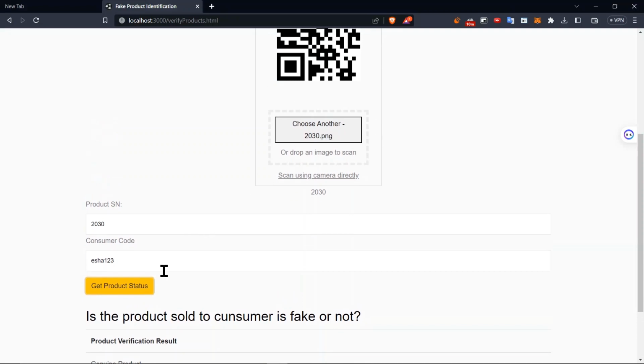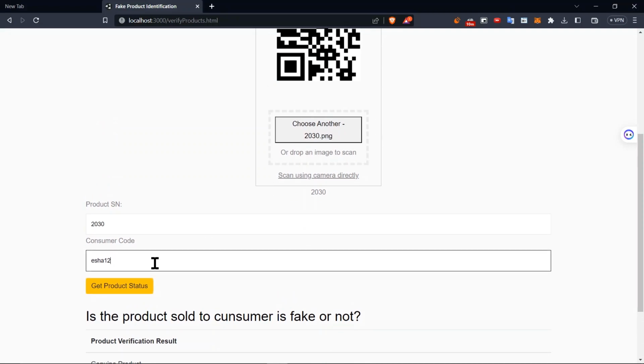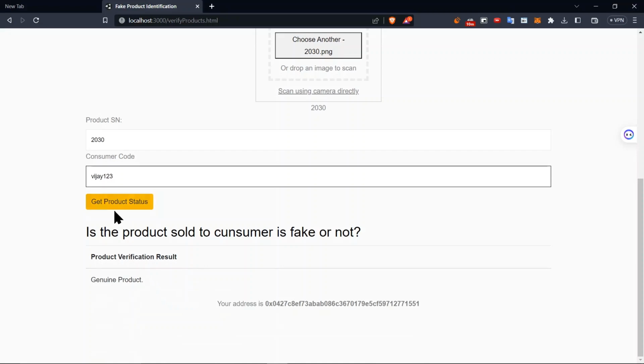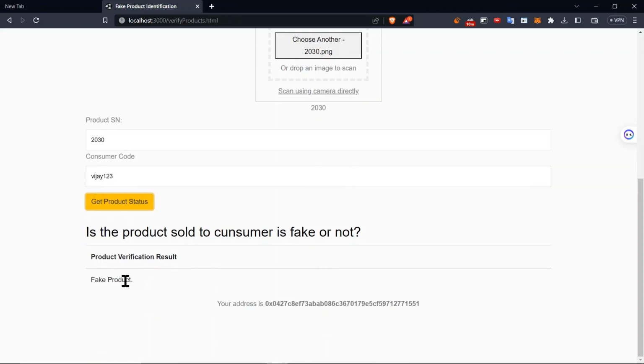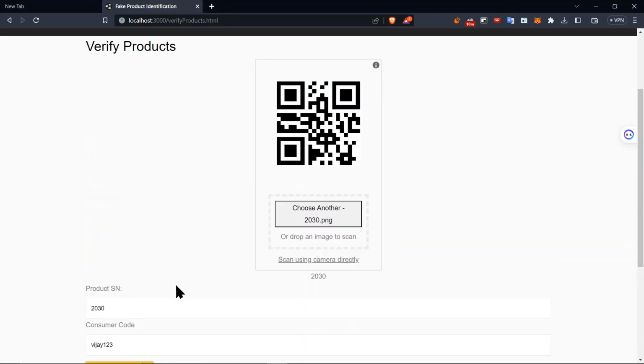But if I use Vijay123, as I showed previously, the product was not available in our seller section, so it was sold again using the same QR. So this product must be fake, and you can see it is a fake product. That's it. Thank you.